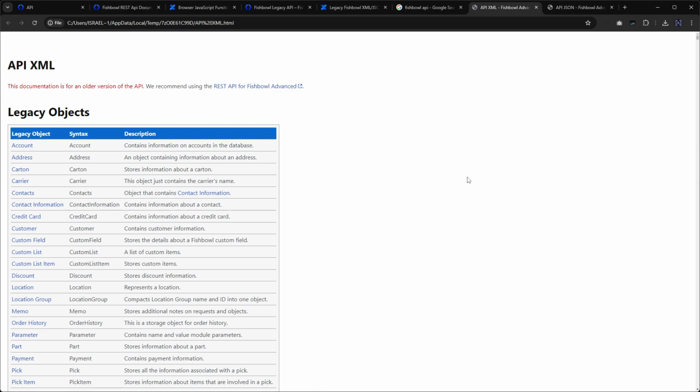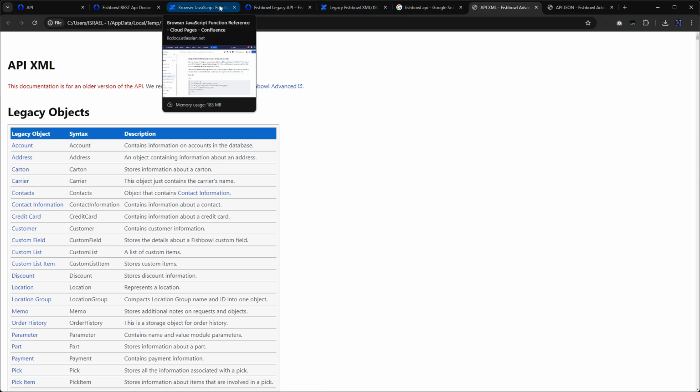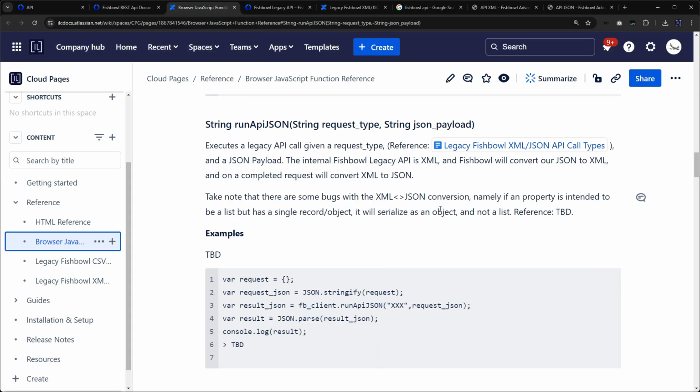But the issue is that when we're working with the legacy API, we will not be working with XML directly, right? The way it works is, in order to work in the browser, we convert it from XML to JSON, allow it to be used in the browser in JSON, and then when we need to send it back to Fishbowl, we'll send it back to the client in JSON, which then will convert it to XML and make that work. It's very similar to how Fishbowl did some other things.